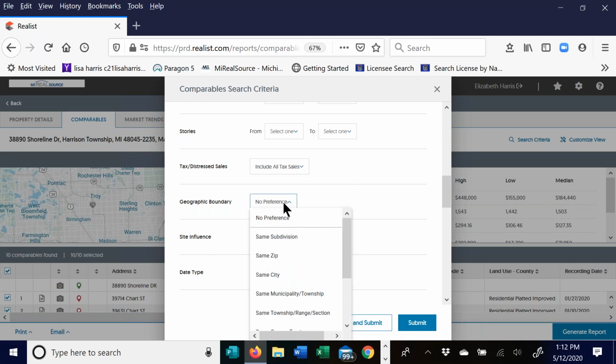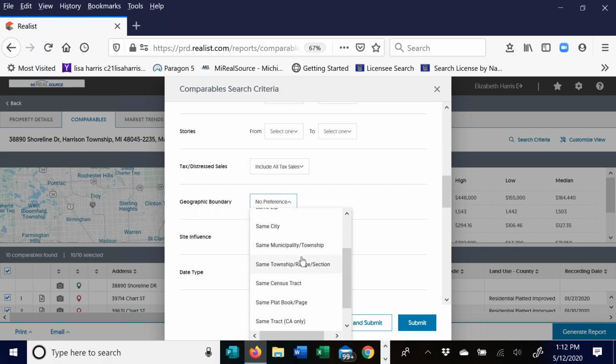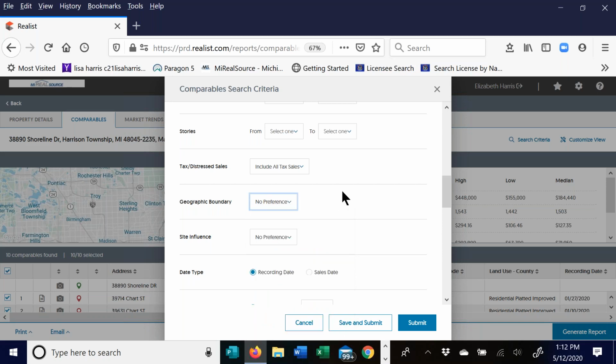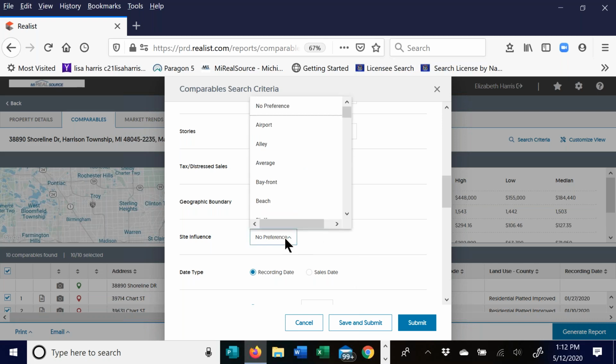The boundary, I can select if I want the same subdivision, same zip code, same city. If it's a condo, you may want to use this because that'll hopefully keep you from pulling from other condos in the area. Site influence, is it waterfront? Is it by an alley? Is it by an airport? This obviously will help you to remove some of the ones you may not want to use. So it does give you an option for the location.